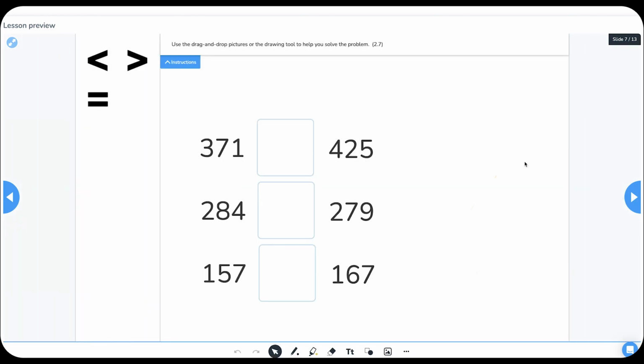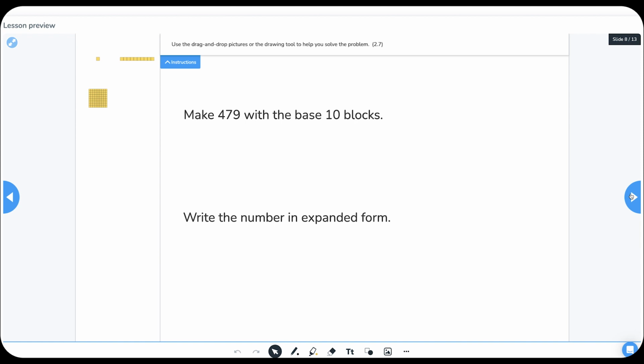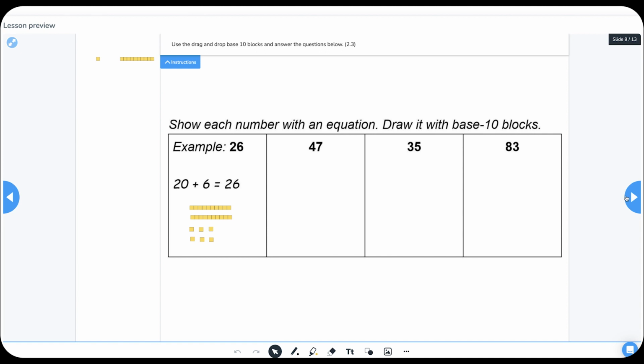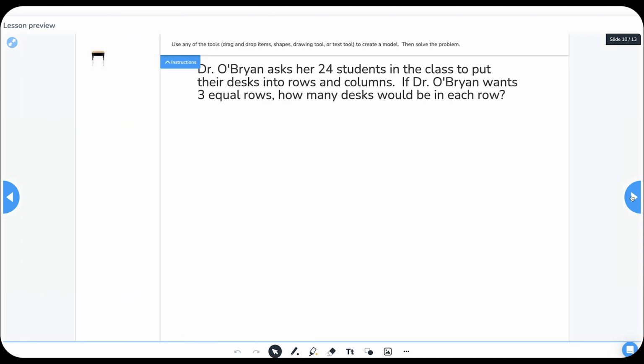We have greater than and less than. You can even use base 10 blocks. Students drag and drop. Here's another drag and drop activity with base 10 blocks. This activity allows students to make arrays. So students can drag out as many desks as they need. This question calls for 24, and then students will arrange them into rows and columns.